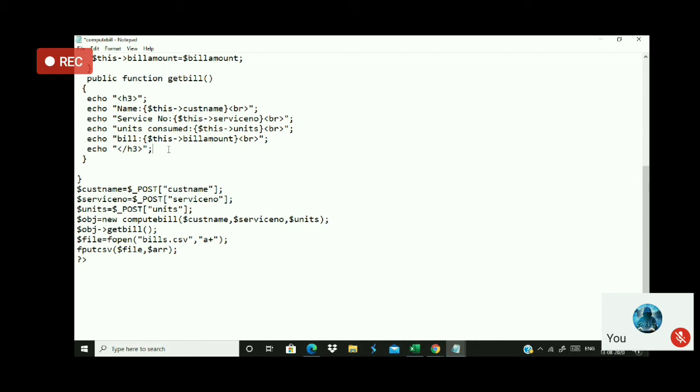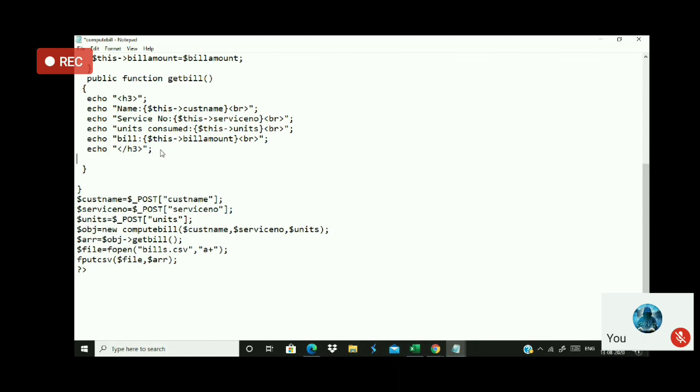No issues. Listen carefully. Where I call this get bill function, I call it here. I use $arr, which means it is going to return an array. At the end of this call, an array will be returned here. But this function does not return an array, so what I'm going to do is use return array.